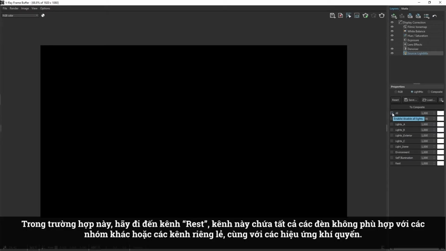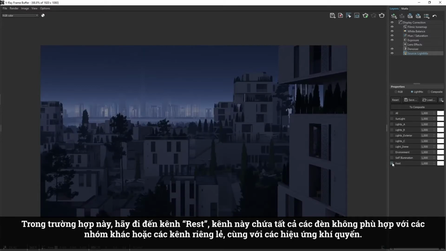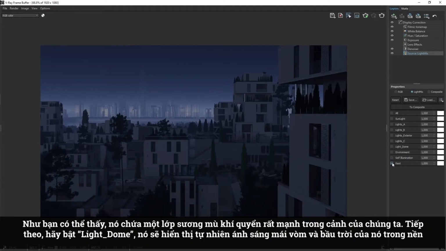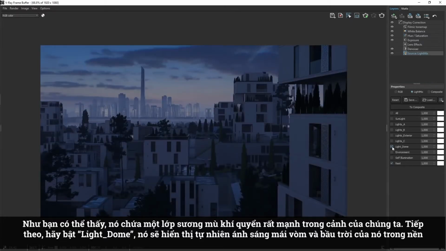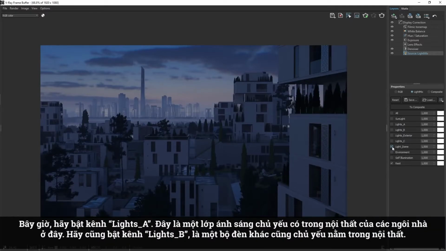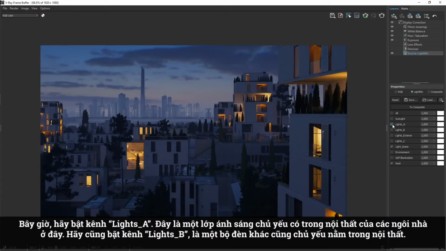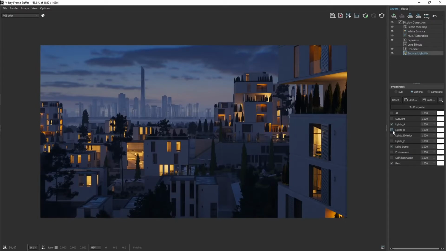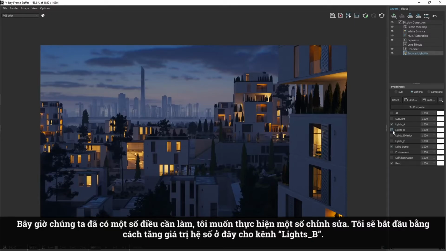In this case, let's head down to the Rest channel, which contains all of the lights that do not fit into the other groups or individual channels, plus the atmospheric effects. As you can see, this channel contains the atmospheric fog in our scene. Next, let's enable the Light Dome, which will naturally display the dome light and its sky in the background. Now, let's enable the Lights A channel. These are a layer of lights that are mostly in the interiors of the houses here. Let's also enable the Lights B channel, which is another set of lights that are mostly in the interiors as well. Now that we have some light to work with, I'd like to make some tweaks.